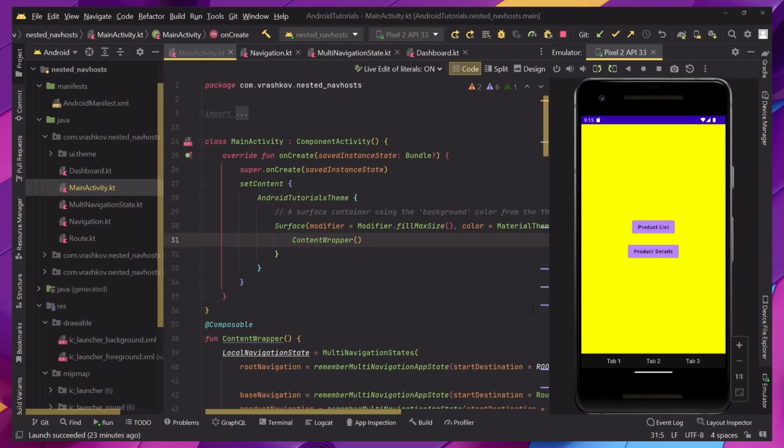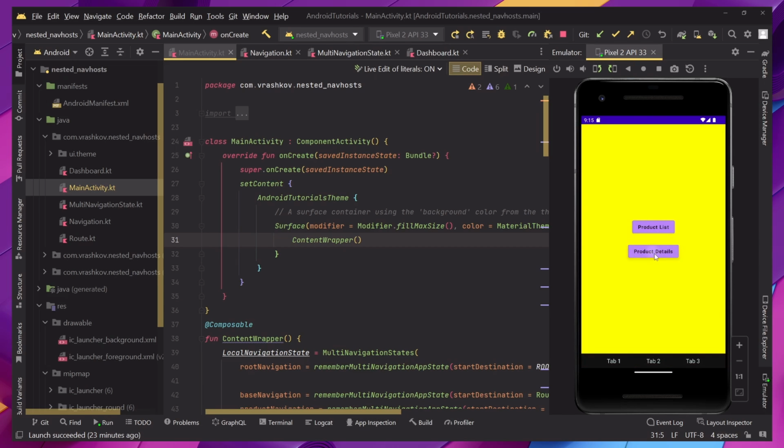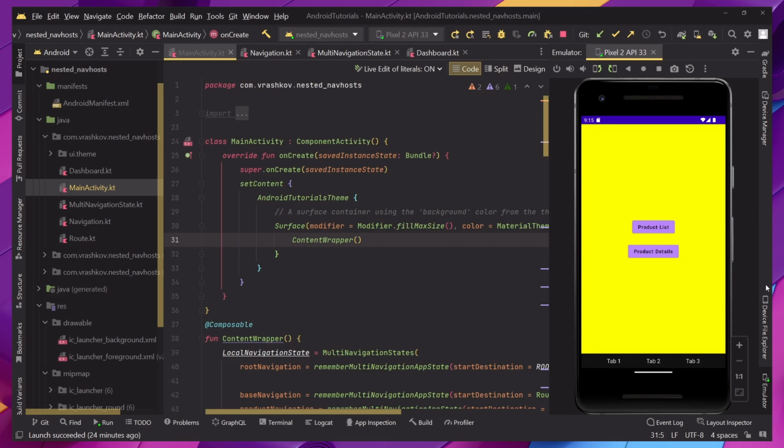So in our case here, we have the bottom navigation, and when we are on tab 1, we have those two buttons, which will bring us to another screen and the product details on another screen. And as you can see, we have the bottom navigation just on the first screens, and our other screens don't include it. And let's see how it's done.